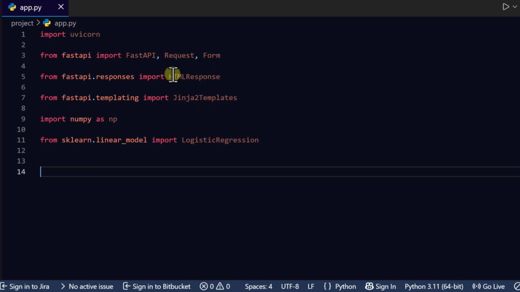We import Uvicorn to run the FastAPI application, FastAPI and Request to build web routes, Form to receive HTML form data, HTMLResponse for rendering HTML pages, Jinja2Templates for template rendering, NumPy for numerical arrays, and LogisticRegression to build a simple machine learning model.